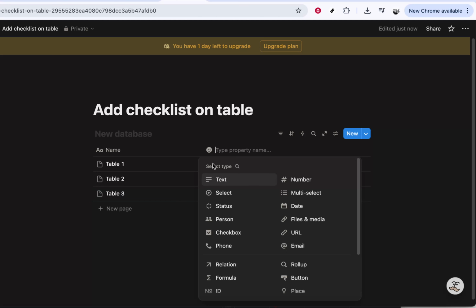At this point, you'll want to add a property to your table. Look for the Add Property button or option on your screen. Clicking this enables you to add different types of columns to your table, and it's where the magic happens. It's a versatile feature, allowing for everything from text fields to numbers.